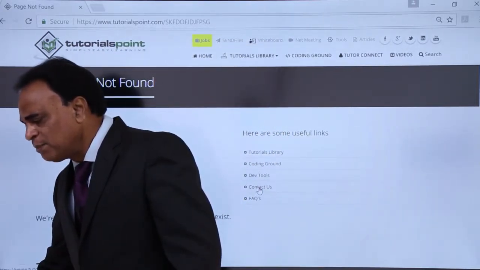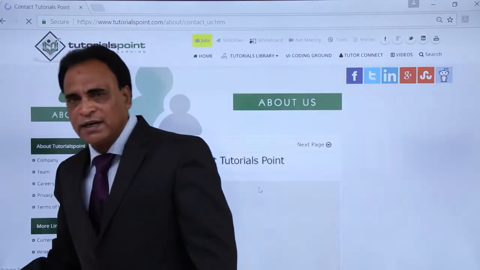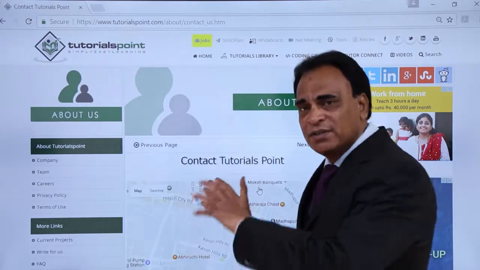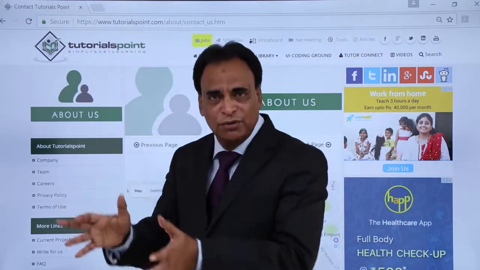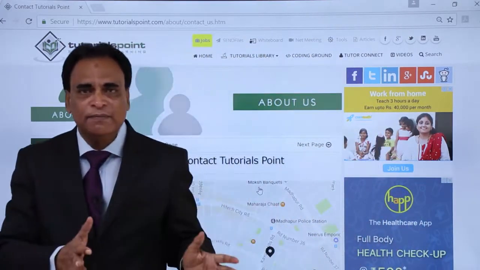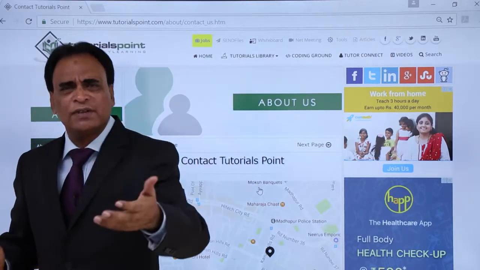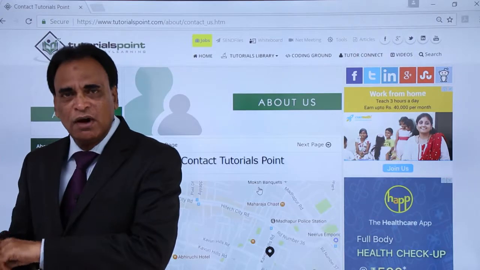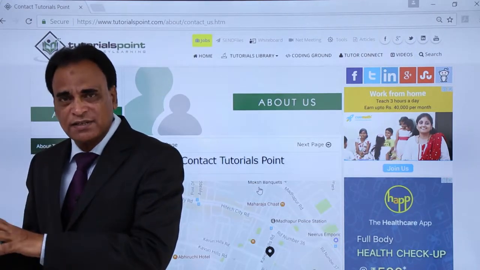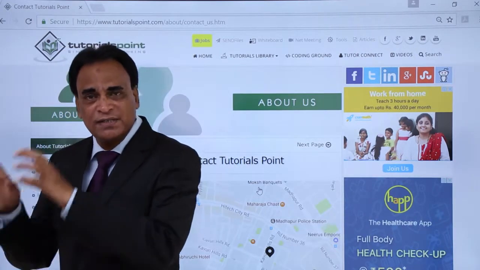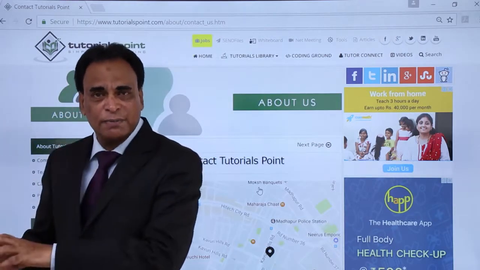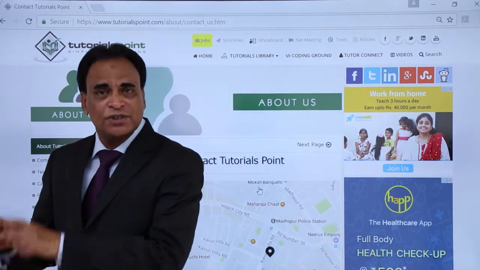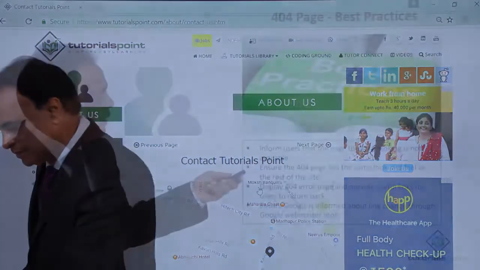Now let us say for example I click on contact us, and the user has come to the contact us page, because the user is redirected from the 404 error page to contact us or whichever page the user chooses. This is actually how a 404 error page works, and this is the best practice that you need to implement on your website as an on-page optimization technique in search engine optimization.